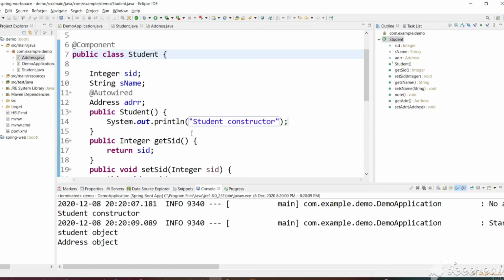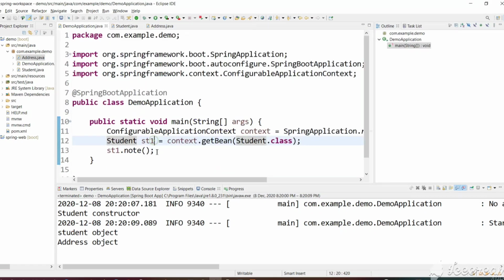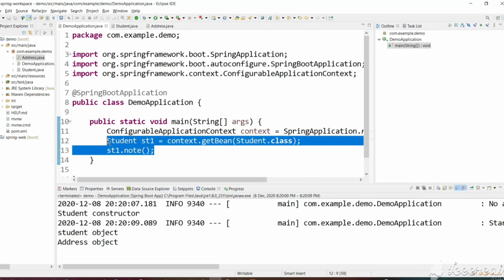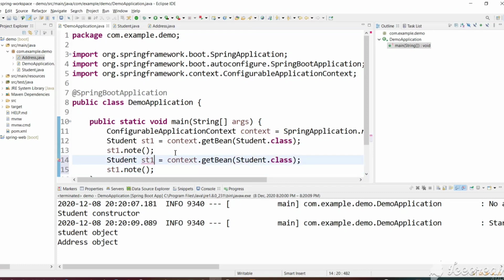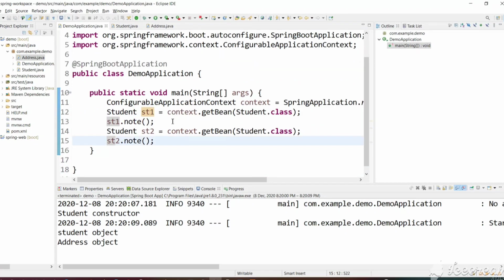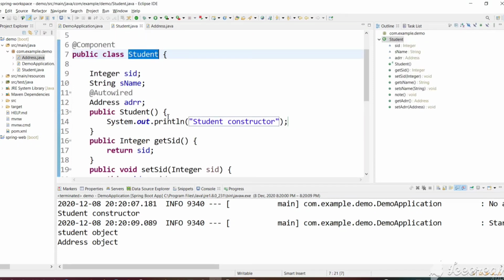In this video we will see what is the scope of this student. It means every time we request an object of a student, whether it will give the same object or it will create a new object. So here we have requested an object, and let's request it again and see whether it is a new object or not. Student 2. Here we can know whether it will create a new object or the old object based on this output.